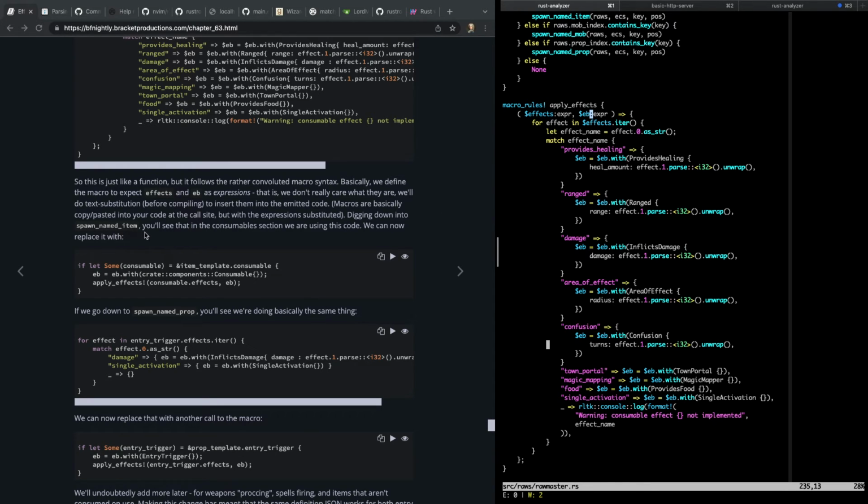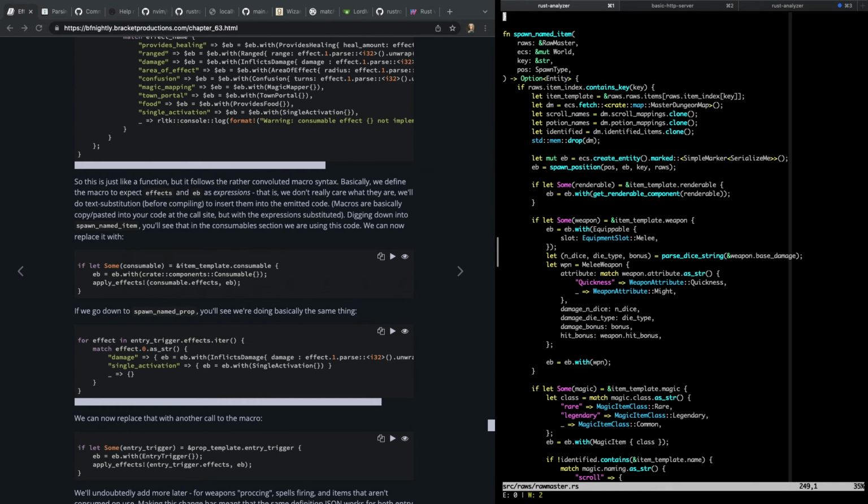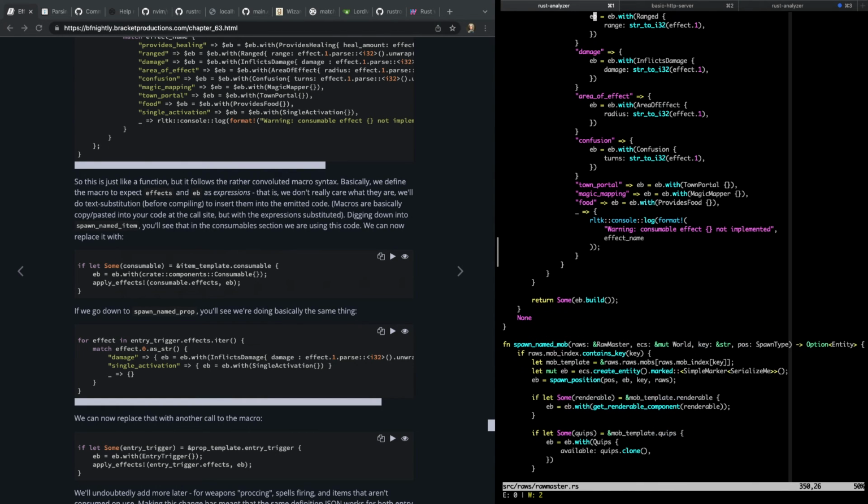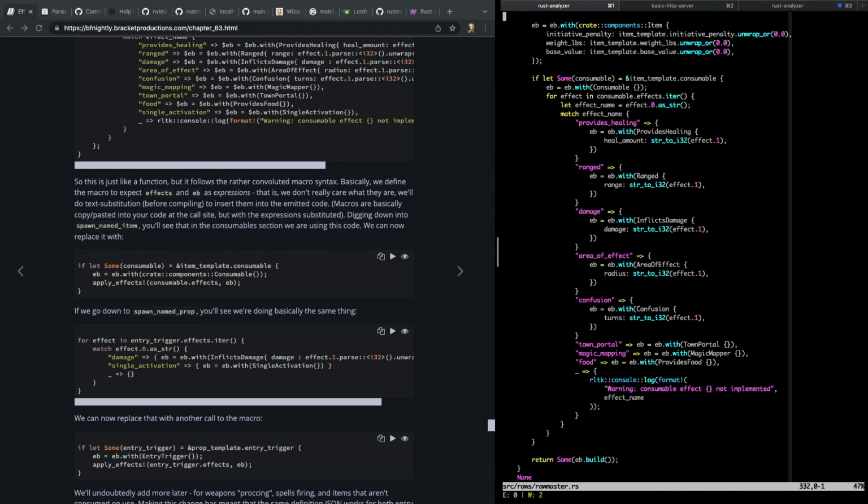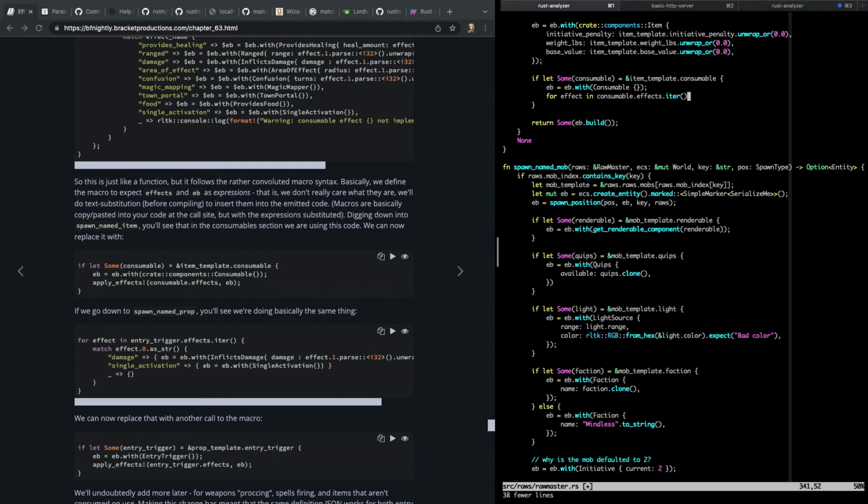Digging down into the spawn named item, you'll see that in the consumables section that we're using this code, we can now replace it with this. Let's some consumable, it's item template, so then we can just, EB with consumable. We don't need this create components because we already have that, and then we can just delete this entire for because we basically made it into the macro. Apply effects.